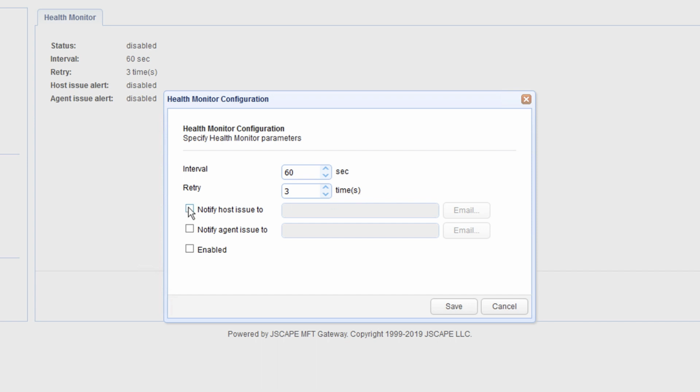You can specify separate recipients for host-related issues and for agent-related issues. In our example, we just configured MFT Gateway to send notifications to the same recipient. Don't forget to tick the Enabled checkbox and to click Save to commit any changes you make.